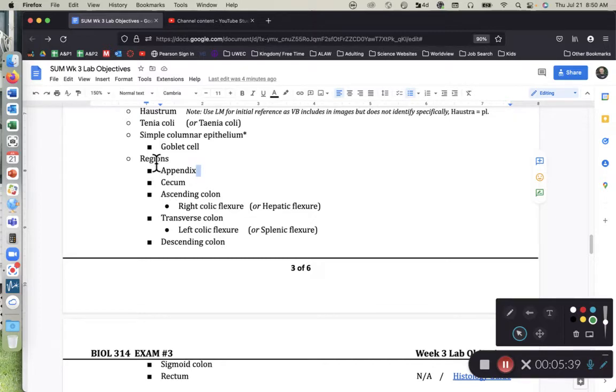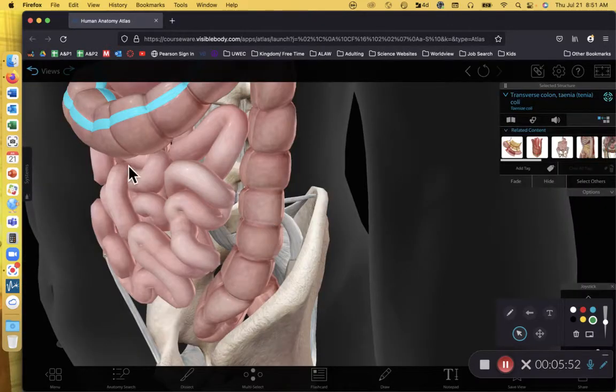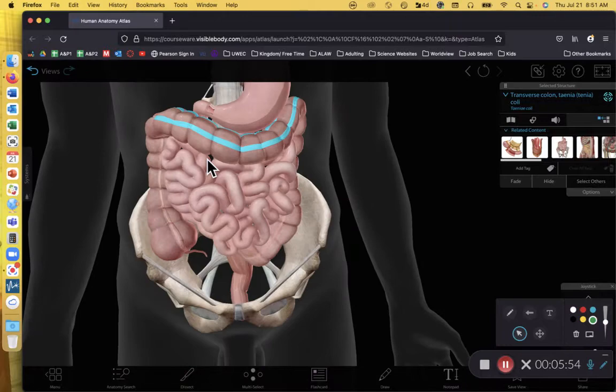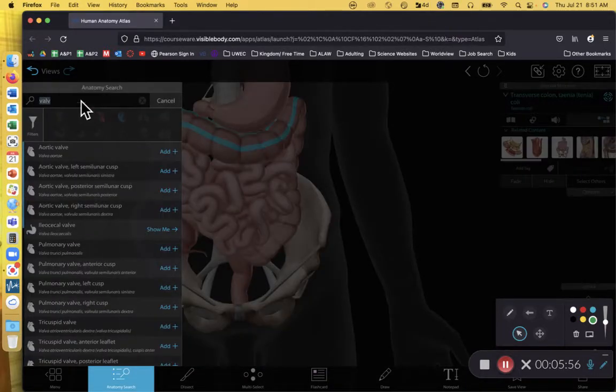Let's talk about the regions in more detail. Separating the ascending colon from the transverse colon, we have the hepatic flexure, also referred to as the right colic flexure. So I'm going to go ahead and add the liver.